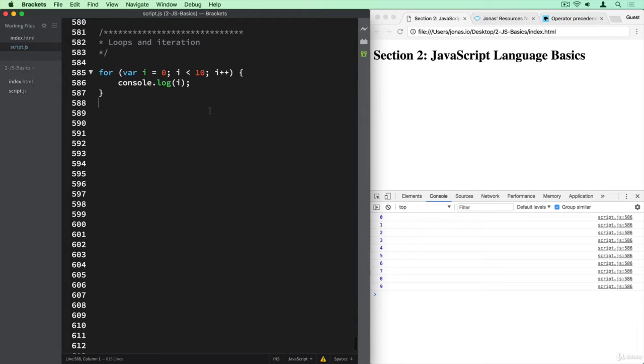So I'm adding a comment here and trying to write out what happens in each iteration. So we start and i will be 0, right? Then the condition is evaluated, and 0 is of course less than 10, and so that's true. And so we will then log i to the console. And then finally at the end, the counter is updated. So i++.